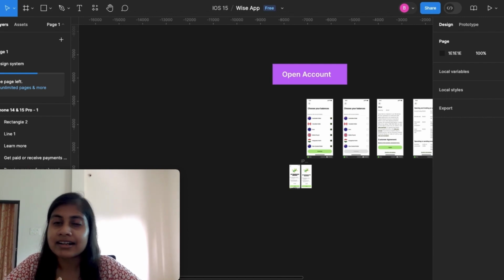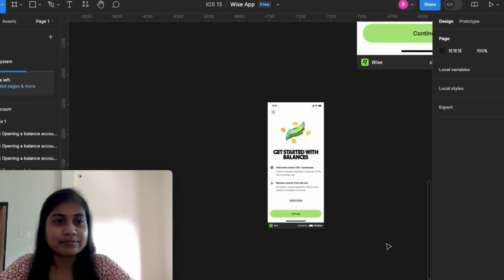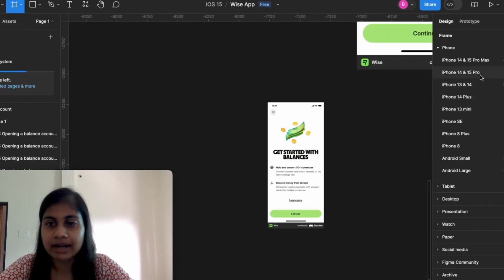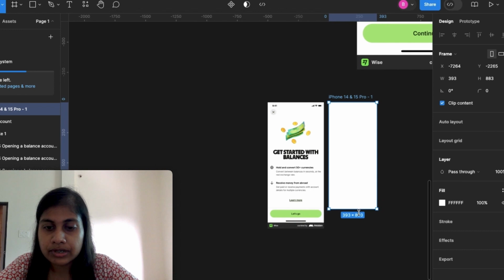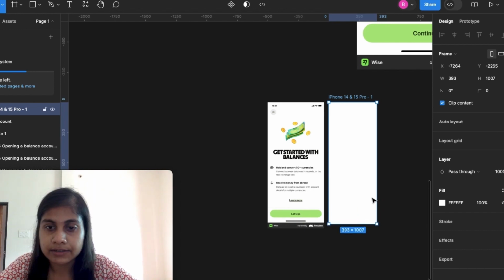So let's start our design and see how it turned out. Here, firstly, I'm going to start with the frame. I'm going to select some random frame. I've selected the iPhone 14 and 15 Pro one, and I'm just going to increase its height and width also. Okay, fine.